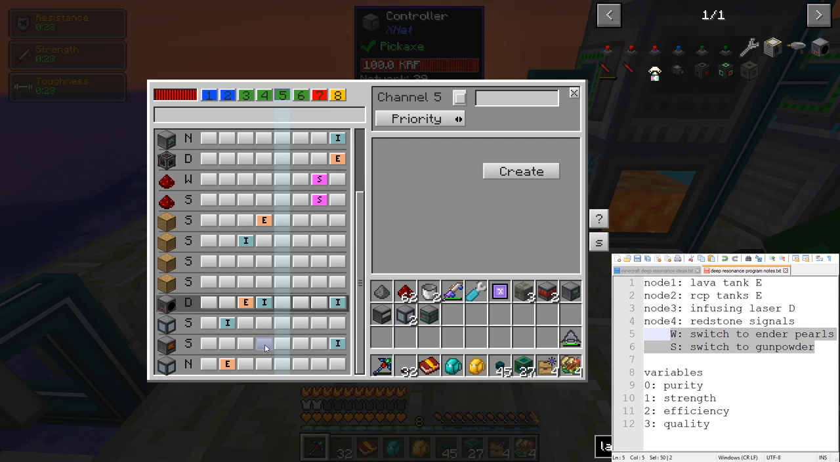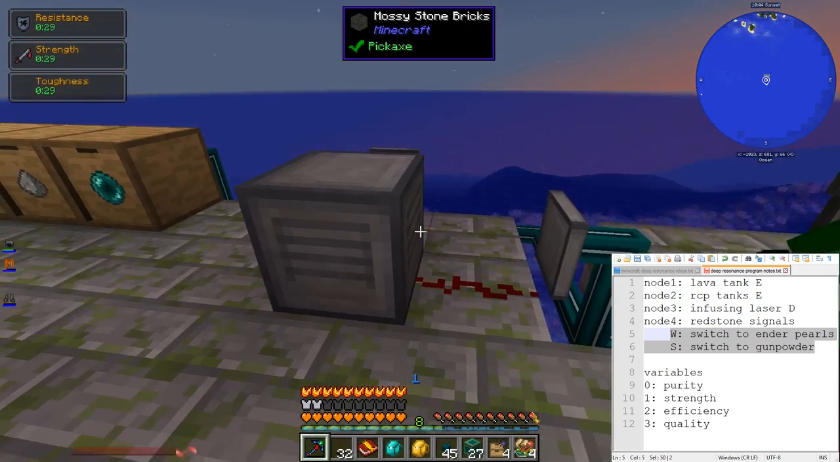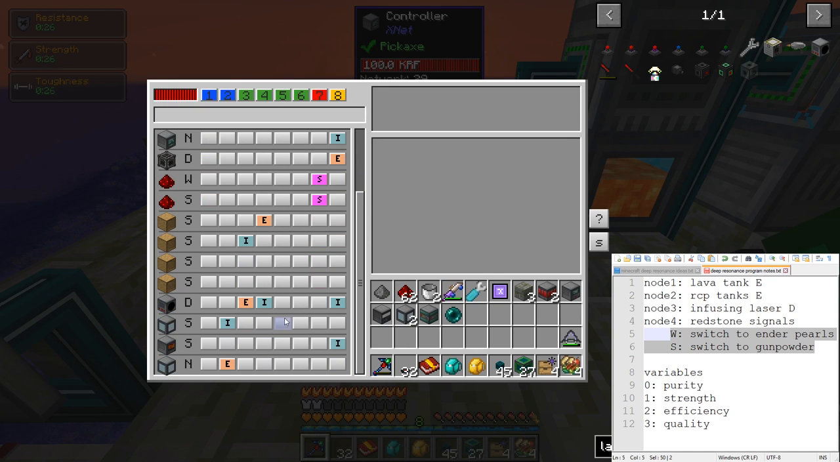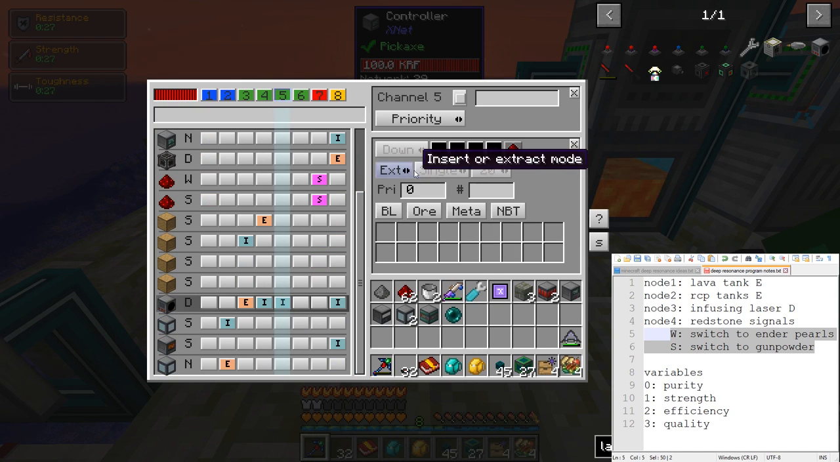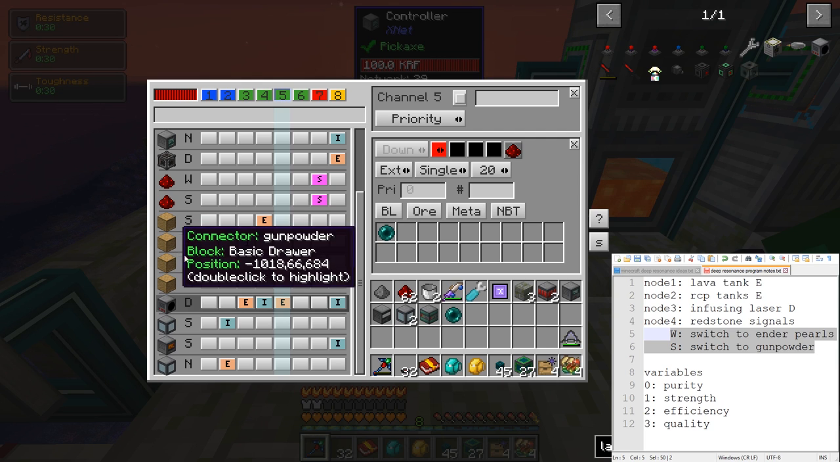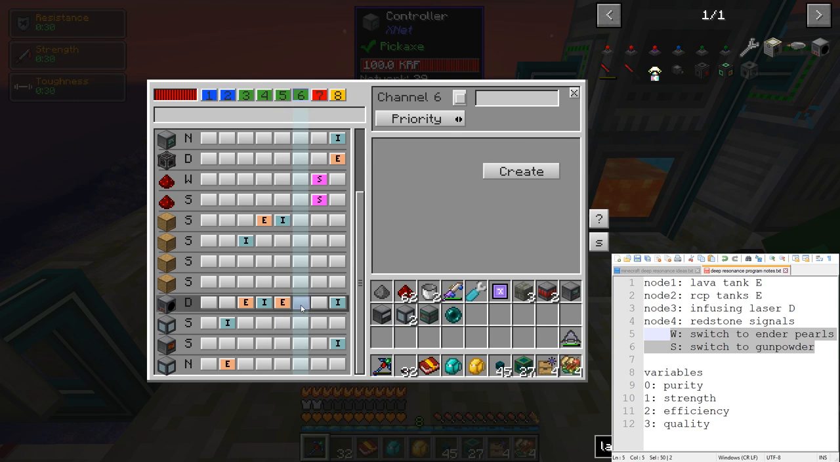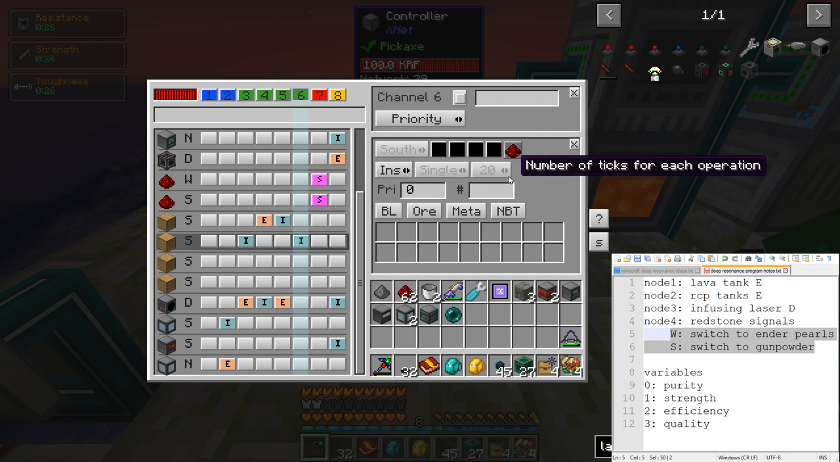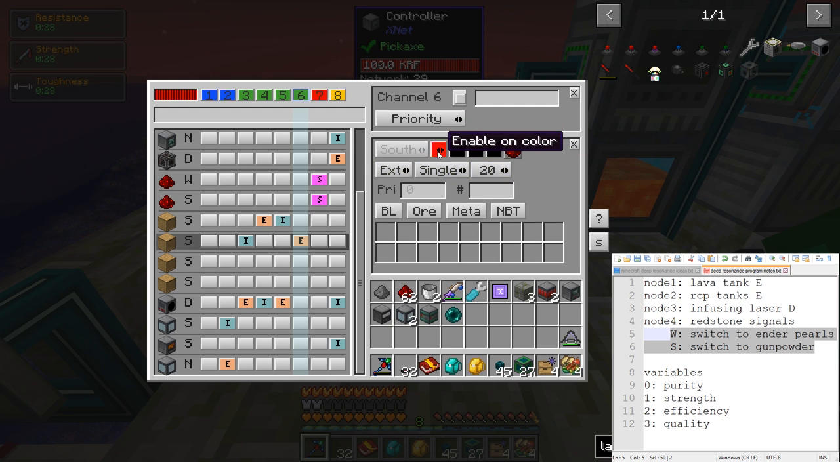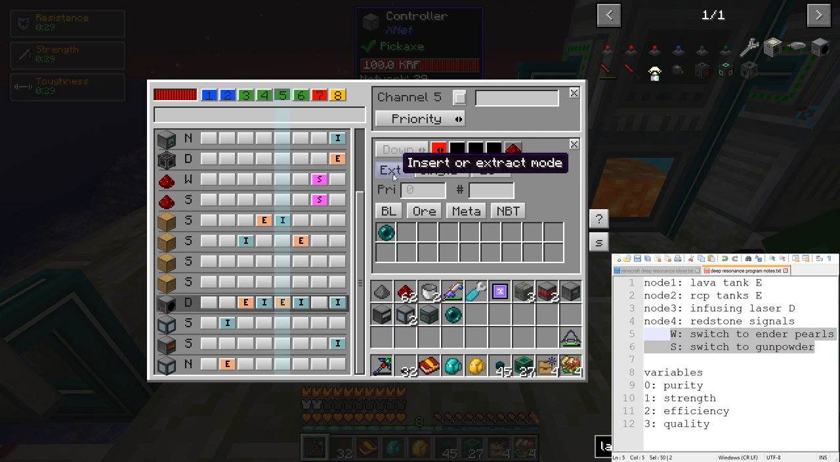So, if we're getting a red signal, that means we want to switch to gunpowder, which means I'm going to need a sample of that. It means we're going to extract ender pearls on red, and we're going to insert them into here on red. Then at the same time on red, we're going to extract gunpowder. This is damn confusing, isn't it? We're going to extract gunpowder on red, and we're going to insert it on red into here. Red, red, red, white, white, white, white. These are filtered, yes. Okay, I think that's right.